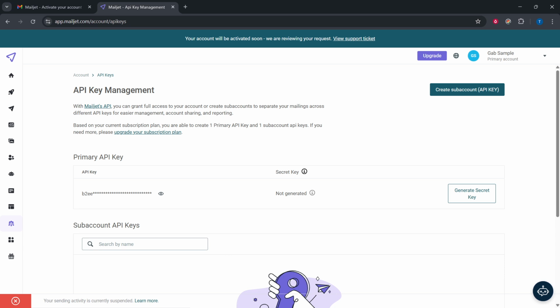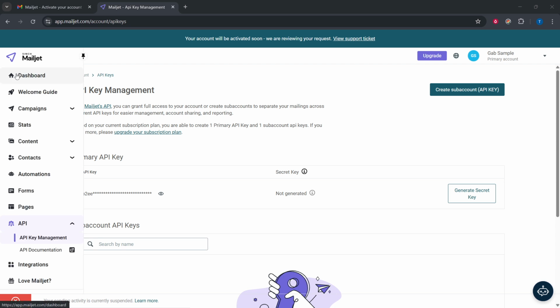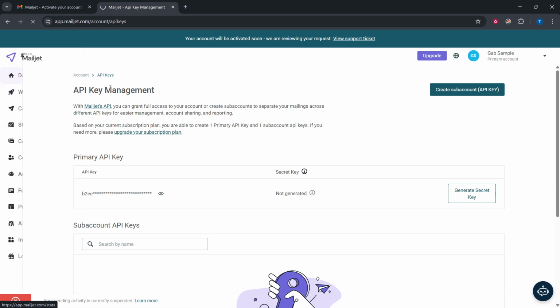That's it. You've created a Mailjet API key and secret key ready to plug into your applications. Keep them safe, label them clearly, and you'll have a smooth integration experience.